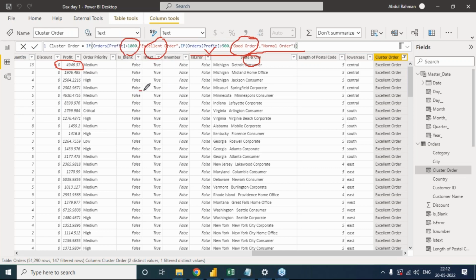They will start writing from 500. If it is greater than 500, then good order. Then how it works is, for every order greater than 500, it will give good orders only. Even for this condition also, you just give a try. You place this condition here, and you will see for every order with 500 profit or greater, you will see only good orders. You just give a try, you will understand. Is it clear?